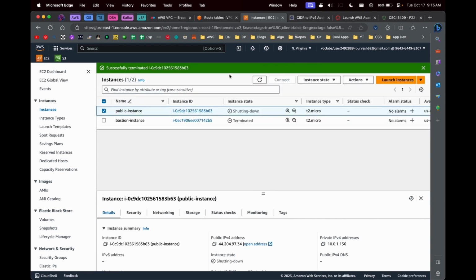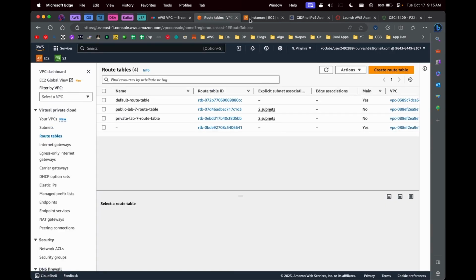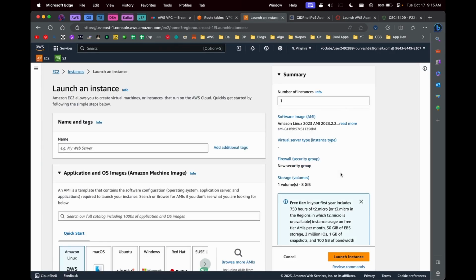If it doesn't start, then I'll have to restart the lab, I think. So whenever this issue occurs, you can just stop the lab and then restart it, so it will fix it most of the time.